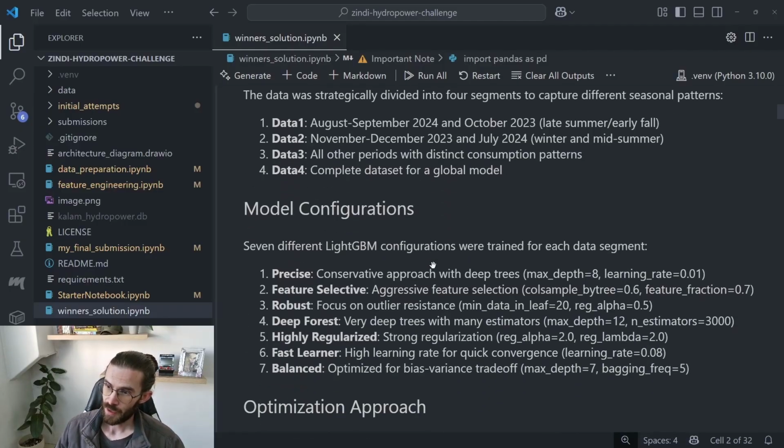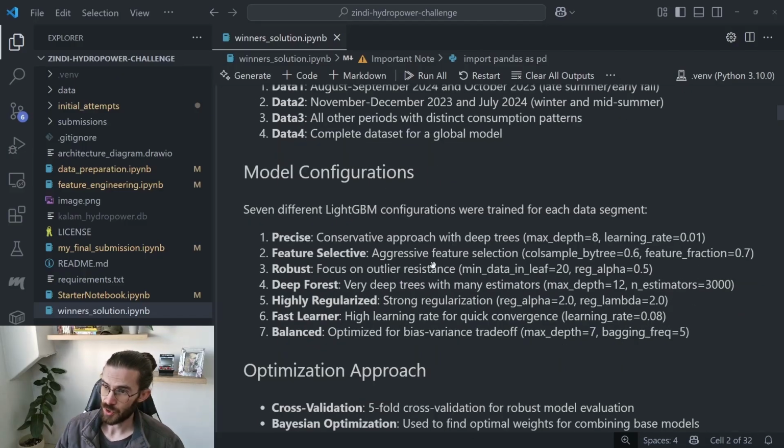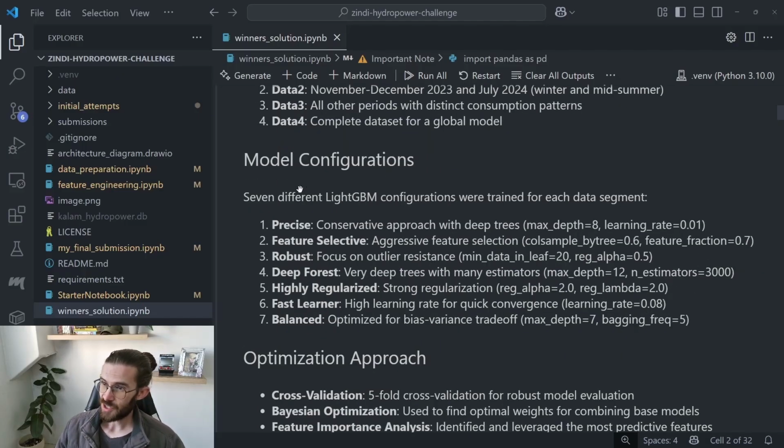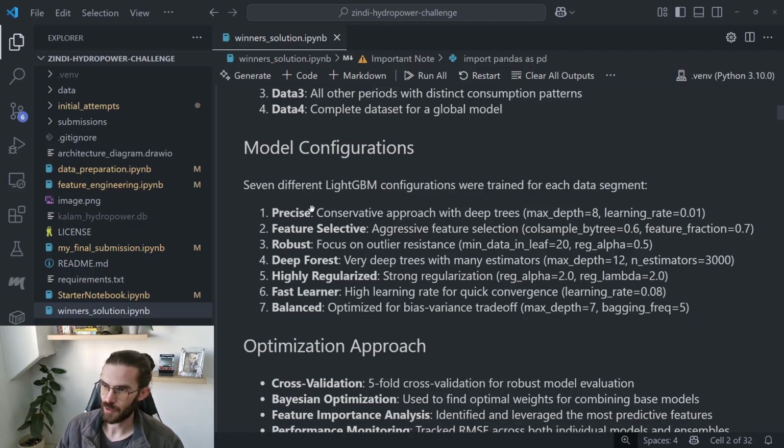They also have different model configurations. They used 7 different LightGBM models and ensembled them together into one powerful model. I'll go through that a little bit, but the interesting part is that each of the 7 different LightGBM regressors had different objectives. One is more precise, another is more feature selective, the third is more robust, etc. And this is explained quite nicely over here.